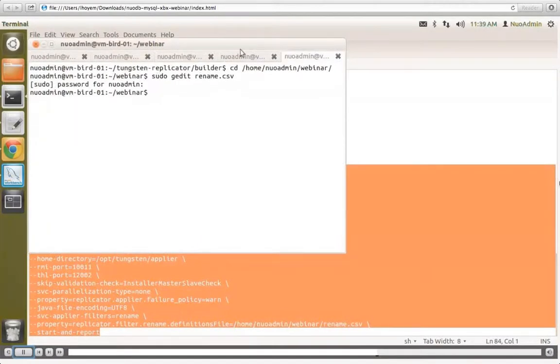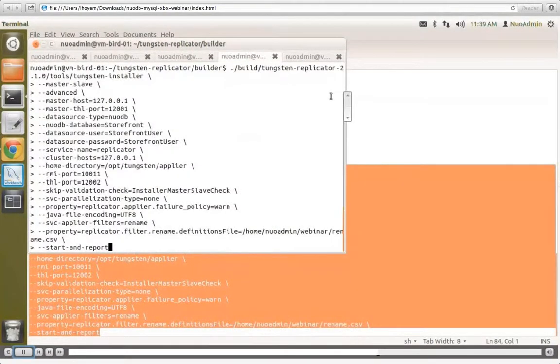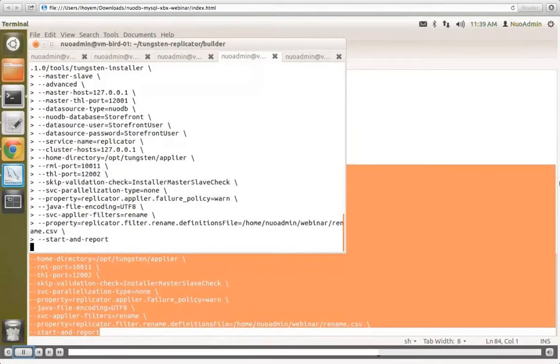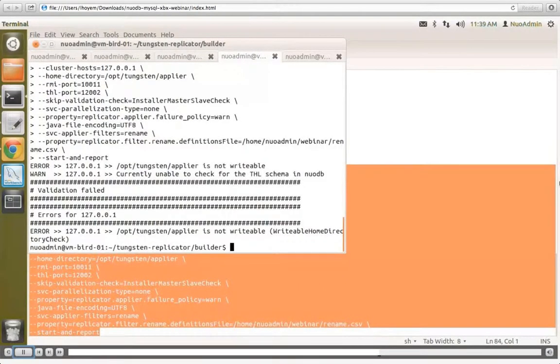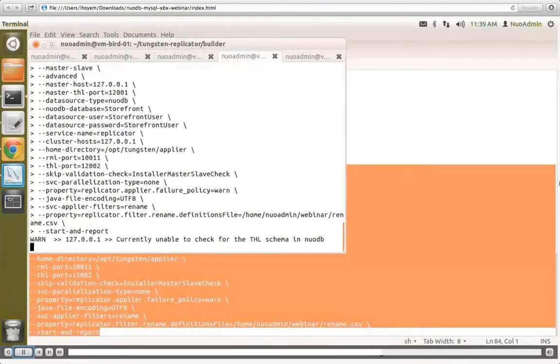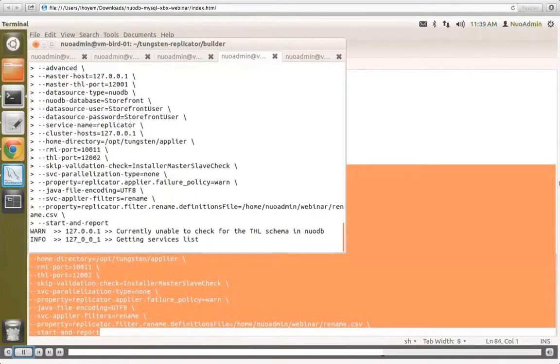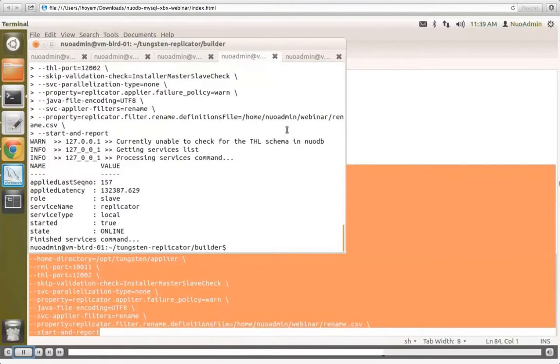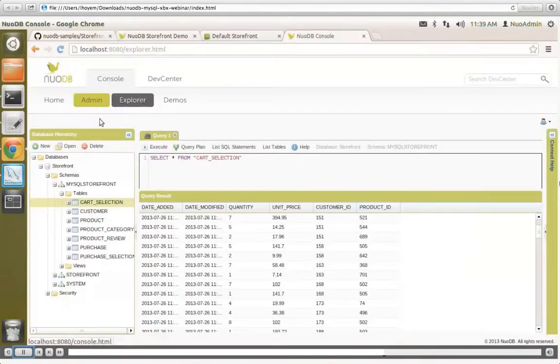Okay, so what I want to do is essentially just run the same thing, and it looks like I made the same little error here. Let me give it the right privileges, and we should be good to go. So now, effectively, we should be migrating in real time from the MySQL instance of the storefront into the NuoDB instance of the storefront, and we can easily test that by going back into the Explorer section, and we'll run the same little query that we ran in MySQL on NuoDB.